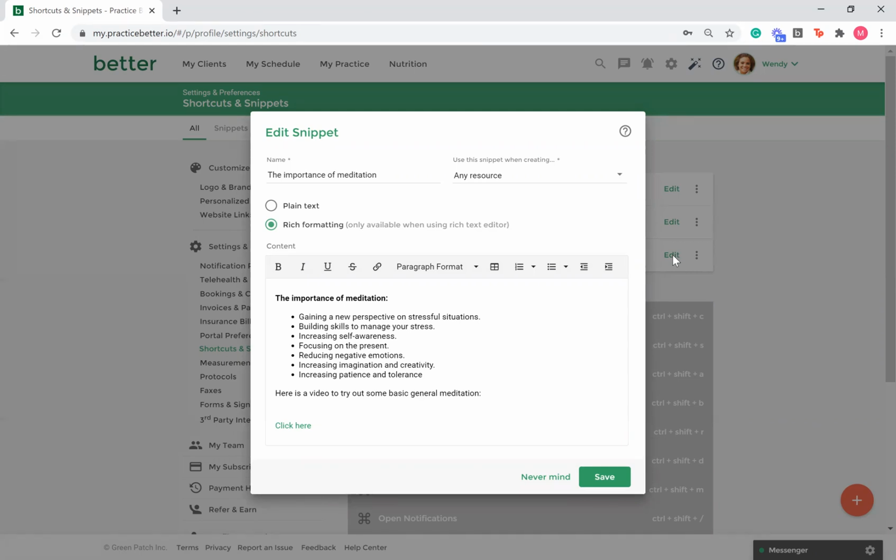This is important because if you set up a rich text snippet and try to insert it into an area that isn't supported by rich text, such as chat messages or lifestyle recommendations, it will not show up in your list of options to utilize. So when you're creating your snippet, make sure you think ahead of time where you plan to use them. When creating your snippet, set the name, add your content, and then choose where in the portal you would like the snippet to be available. Once you're done, select Save.